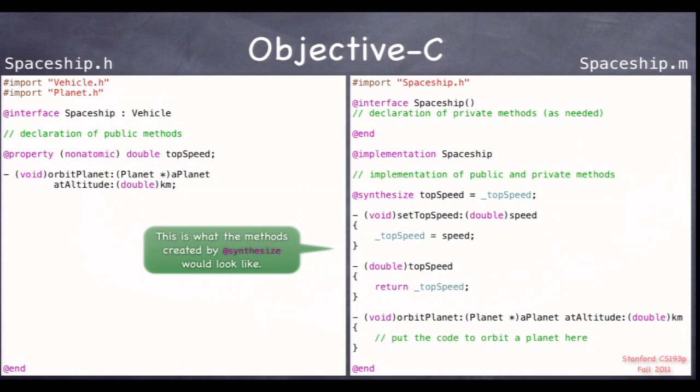Synthesize will generate much more complicated stuff to do the locking. So that's a nice feature of it as well. But what if we wanted to do something in our setter or getter? Let's say our spaceship can't go faster than the speed of light. And so let's say in the setter, we don't want to let you set the speed to be faster than the speed of light. All right, so that's no problem.